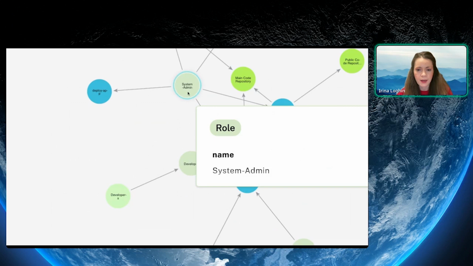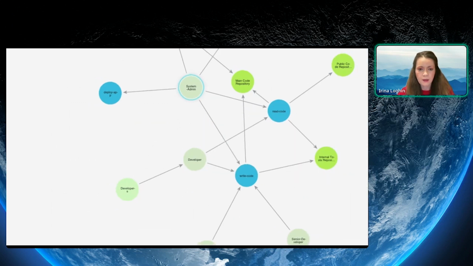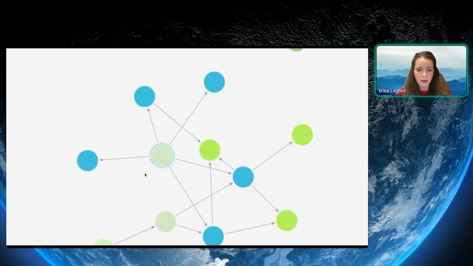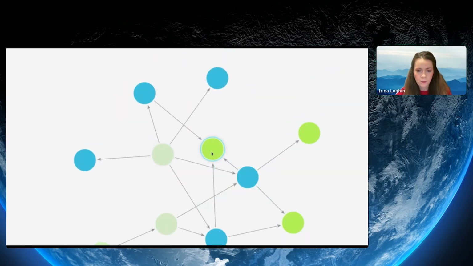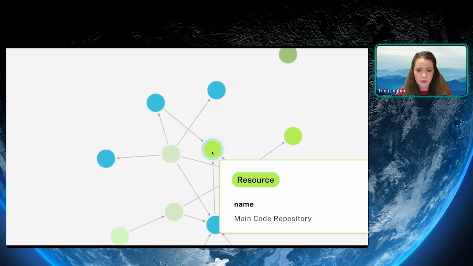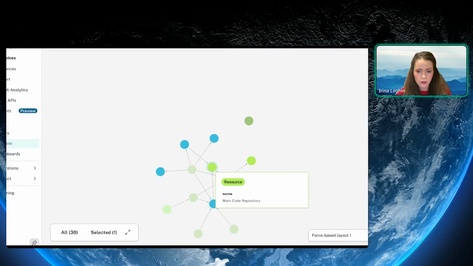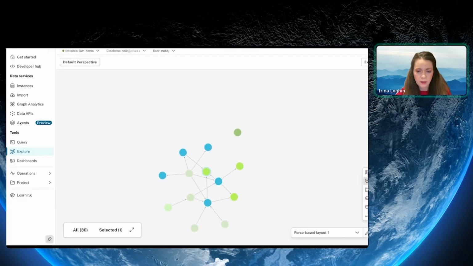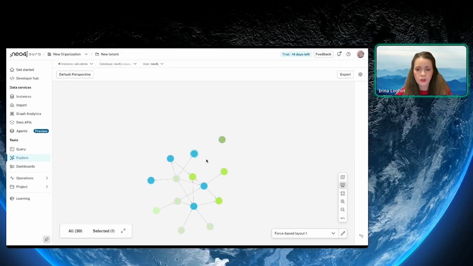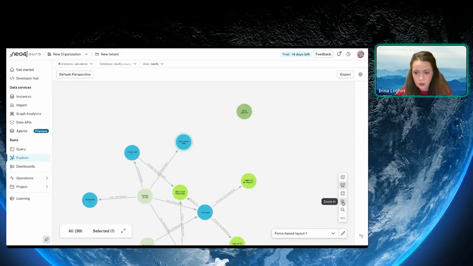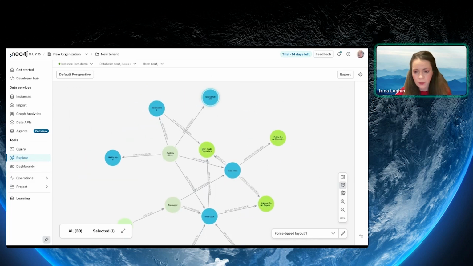Okay, so I have a system admin here. I can see the role. I can see some certain relationships and dependencies as well. I don't think my browser is the latest version, so that's going to make it a bit tricky. Then I have a permission and so on and so forth. So let me try and zoom in into this area. There we go.